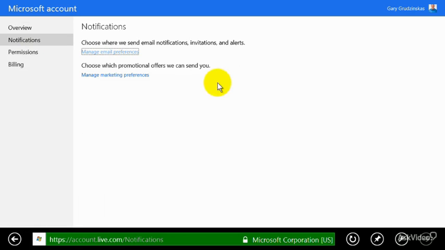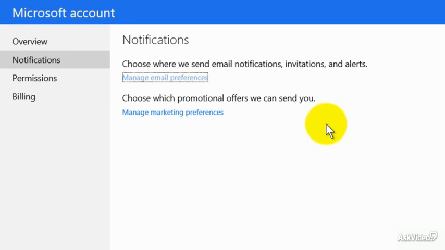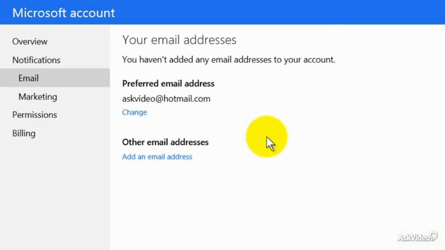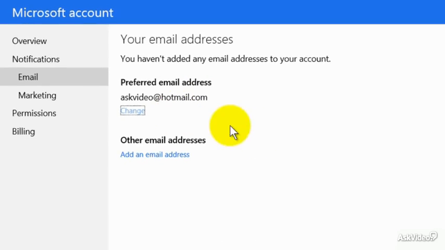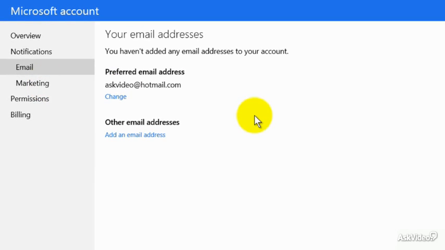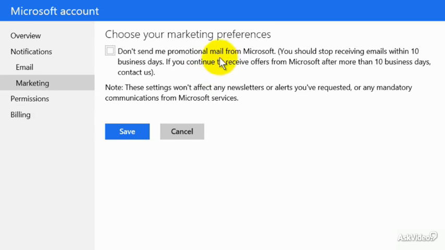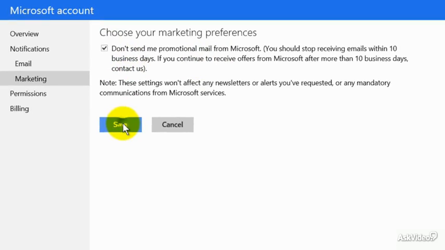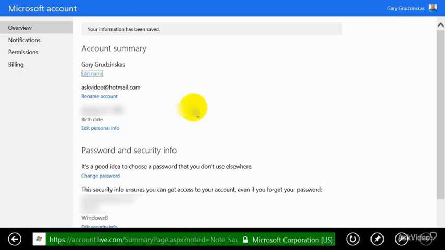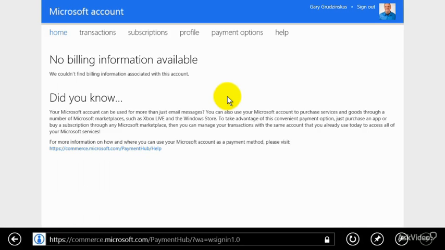We have notifications. We can get email notifications for different things from Microsoft.com and different marketing information. And if we don't want to get promotional things from Microsoft, we can check this and then click save, whatever your preference is for that. We have different billing information. Billing information will be covered in, let's just say, a different time.